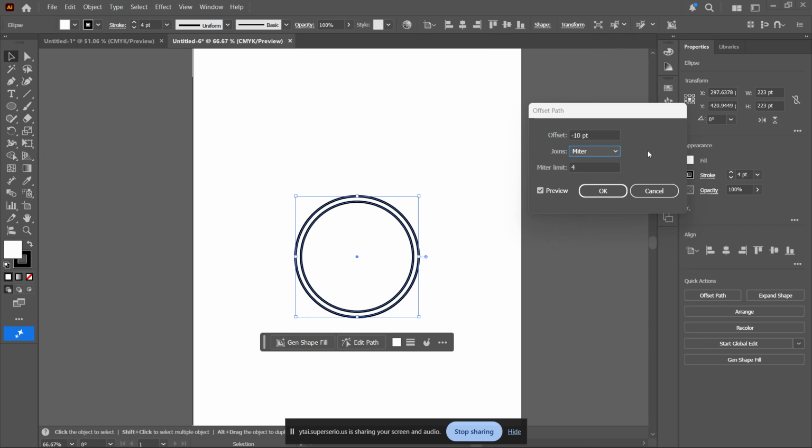If you choose miter, you'll also see a setting called miter limit. This controls how sharp the corners can be before Illustrator automatically flattens them. If your corners look too extended or spiky, reducing the miter limit can help smooth them out. In most cases, the default setting works fine, but it's good to know how it affects sharp angles.